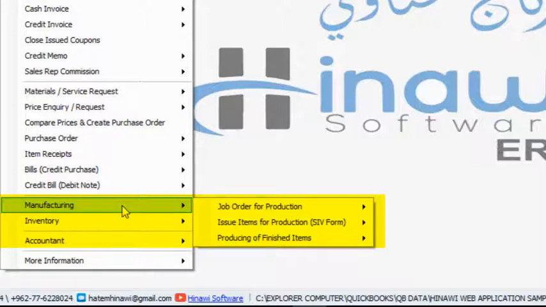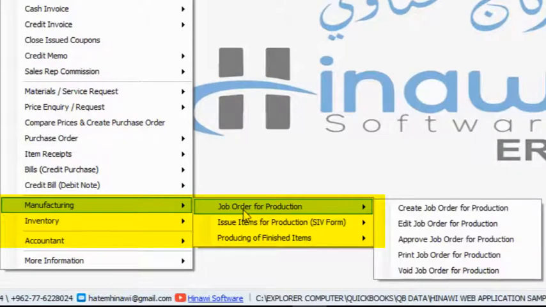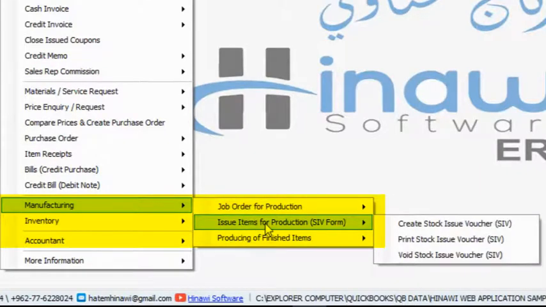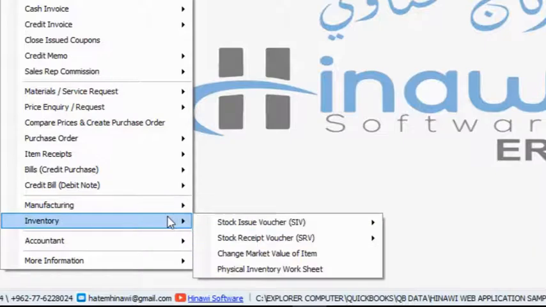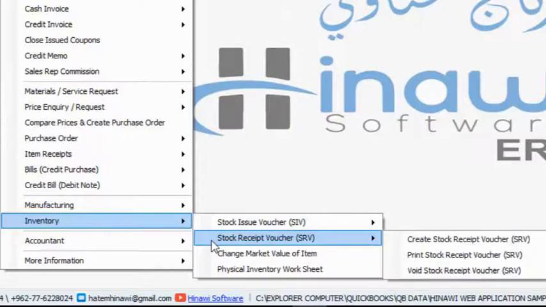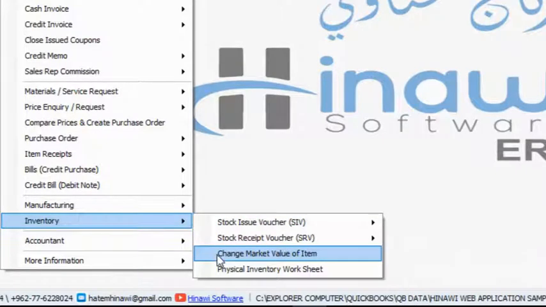It's very powerful because here you can have the job order for production, issue items for production, and the producing of finished items. So manufacturing is here and inventory is here. They're right under each other. The inventory contains the SIV, SRV, the managed change market value, and the physical inventory worksheet.